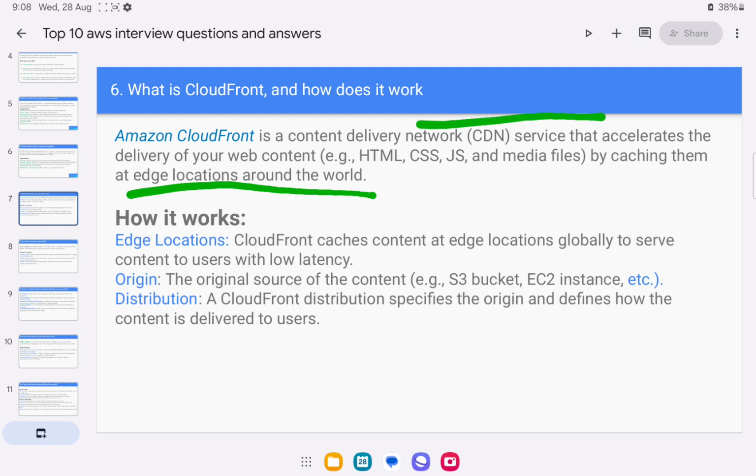If there is a website which has content in the format of HTML, CSS, JavaScript and many more, like some media files, it delivers over the network by following the edge location approach of the Amazon CloudFront service. So how does it work? CloudFront caches the content at edge locations globally to serve the content to users with low latency.